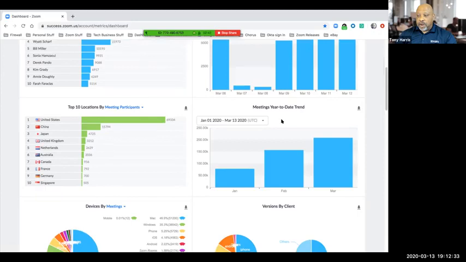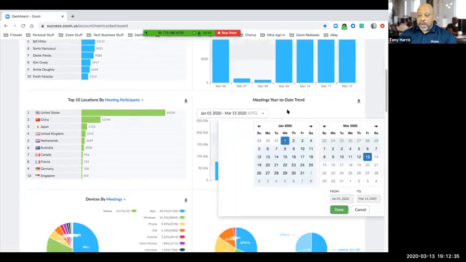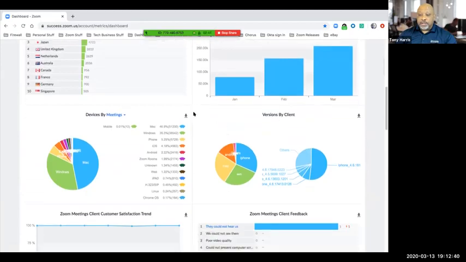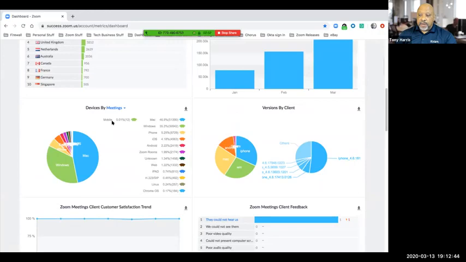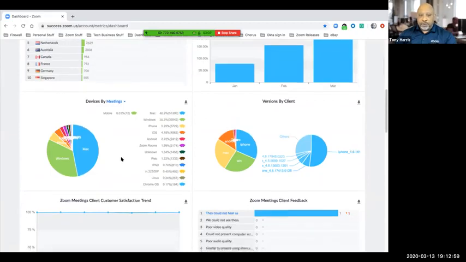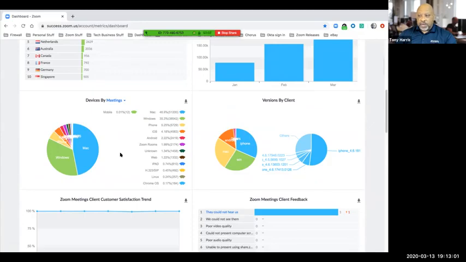Meetings year-to-date trend, again, another customizable date range. And down here, you'll actually see devices by meetings. Now, here's the great thing. When you look at it by meetings and devices, you can see, hey, some of these devices are Mac, some of them are Windows. In this case, they have a much larger percentage than any of the other devices. Could help you with trending information, how you're going to roll out Zoom video in the future, just by looking at what you're using today.